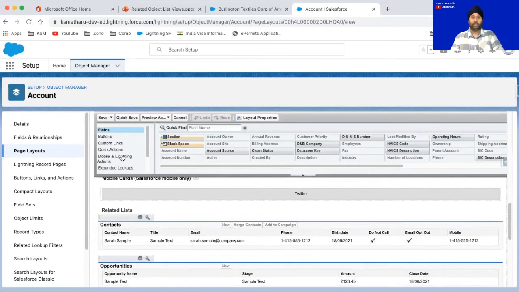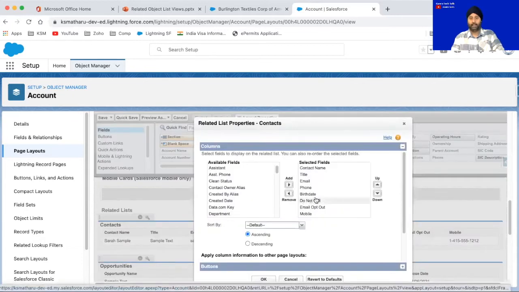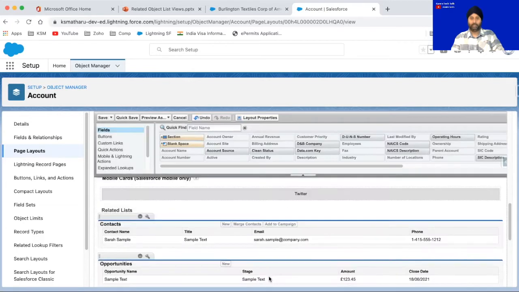So here you can see I went to the account object, I went to the page layout, and I'm looking at the context here. There is a spanner icon. I click there, and I am going to remove some columns from here, right? Just to show you the exact picture which I showed recently on the image, right?